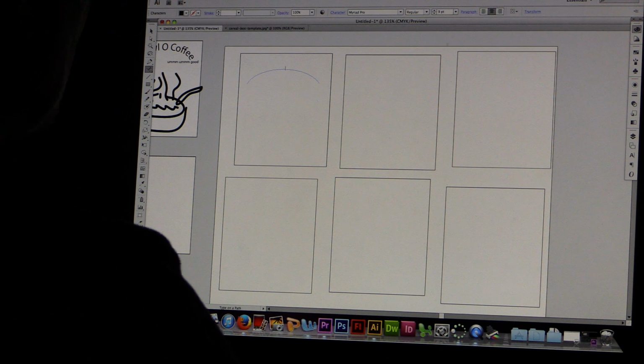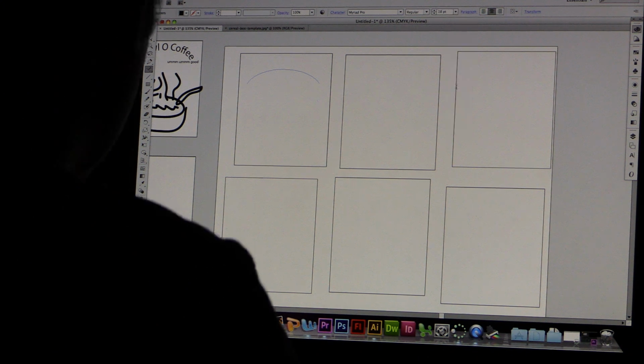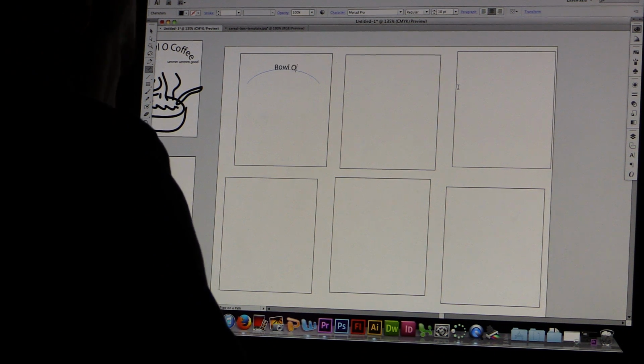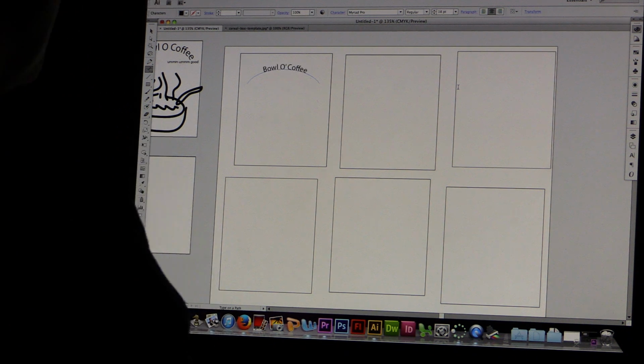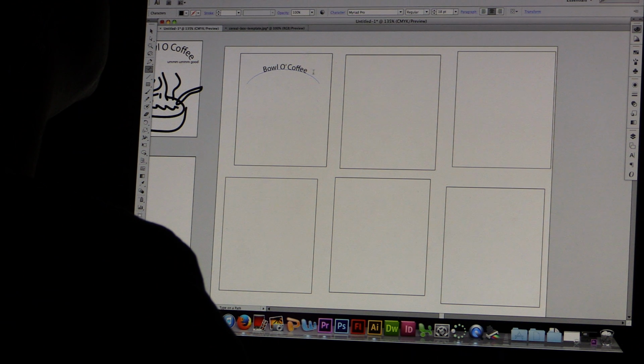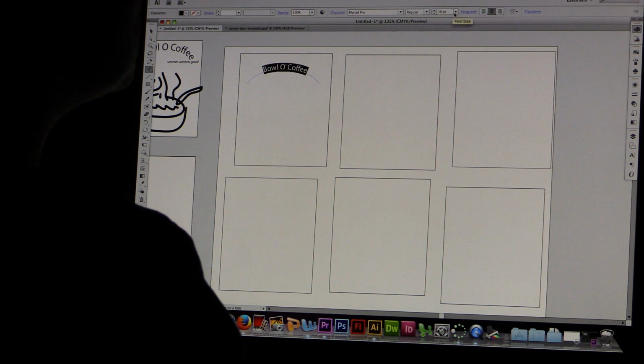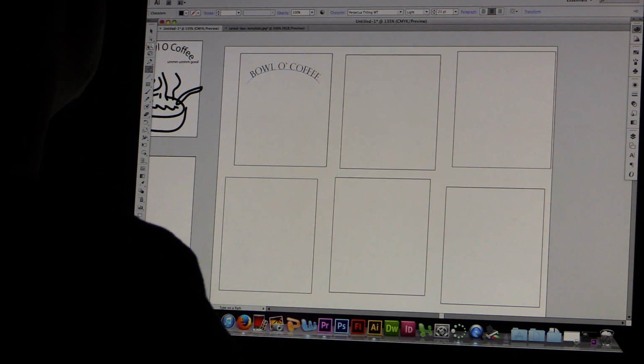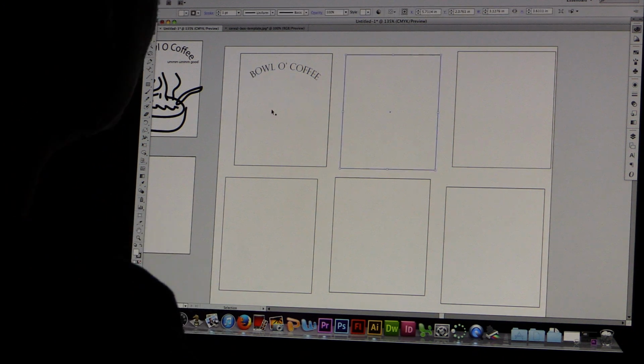Maybe make my font size a little bigger. I'm going to type. I actually kind of like the idea of bowl O coffee better than bowl of coffee. In this font I can make it a little bigger, but as I start to play with some of my fonts I might find out that it won't fit a whole lot bigger. So there I got a nice curve there.